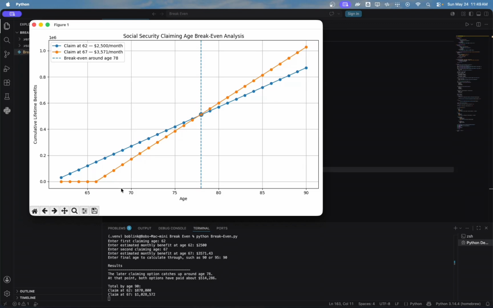So you can see claim at 62 is the blue line, claim at 67 is the orange, and then it shows the break-even point is around age 78. I'm guessing it's 77.96. So it looks like everything worked the way we wanted right out of the gate. We didn't have to change the code or make any adjustments. So that's pretty good. That's a great result.